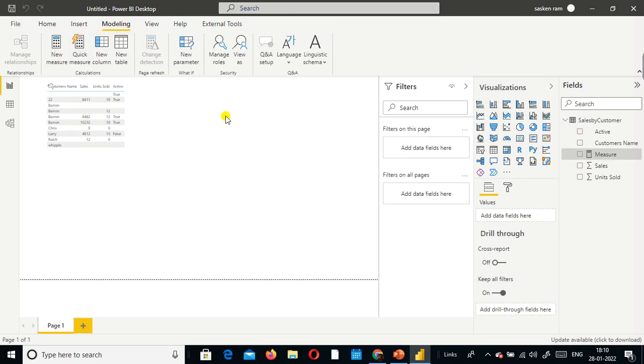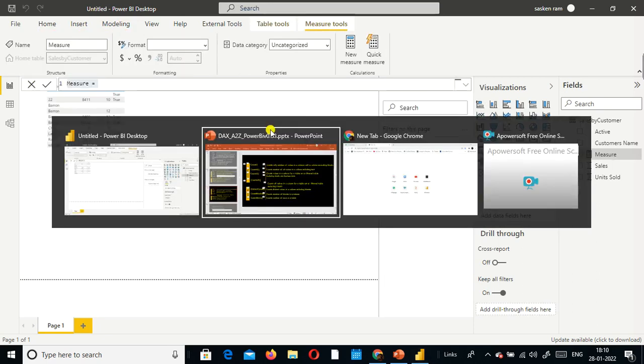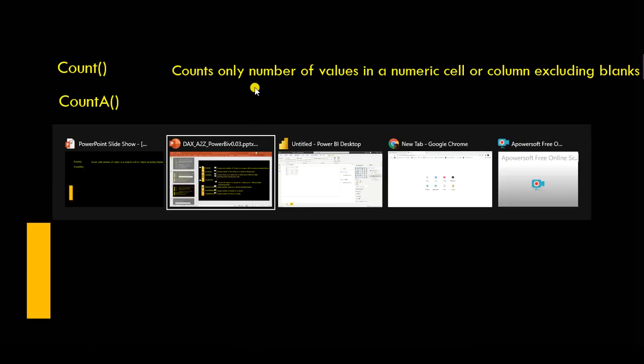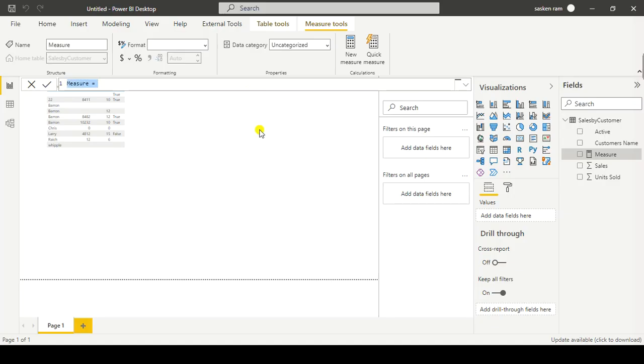The next one is I just quickly go ahead and create a measure. We'll start with the count function. Let's go back to the PowerPoint. You can see here, we'll start with the count function. It counts only the numeric values in a numeric cell. So for a better understanding, I give the measure name as count m. This measure is related to count.